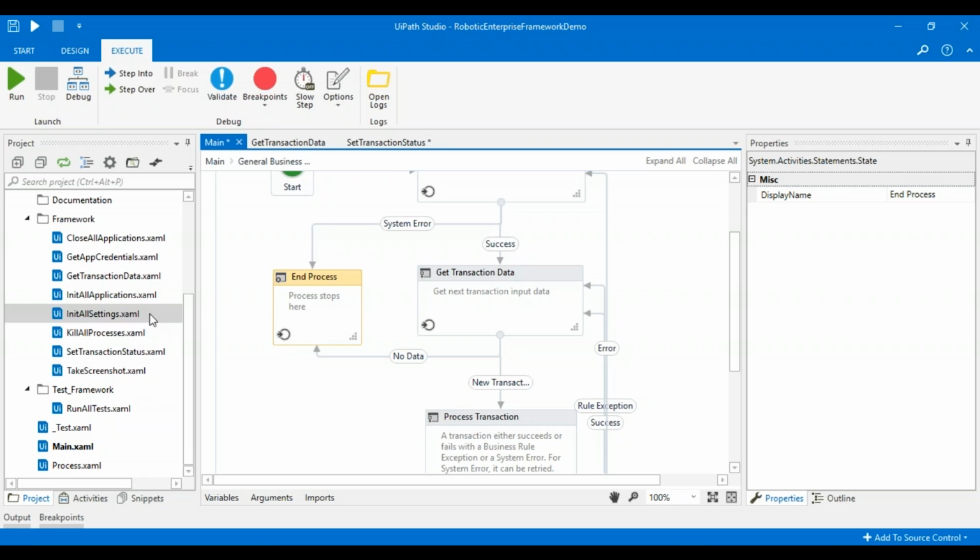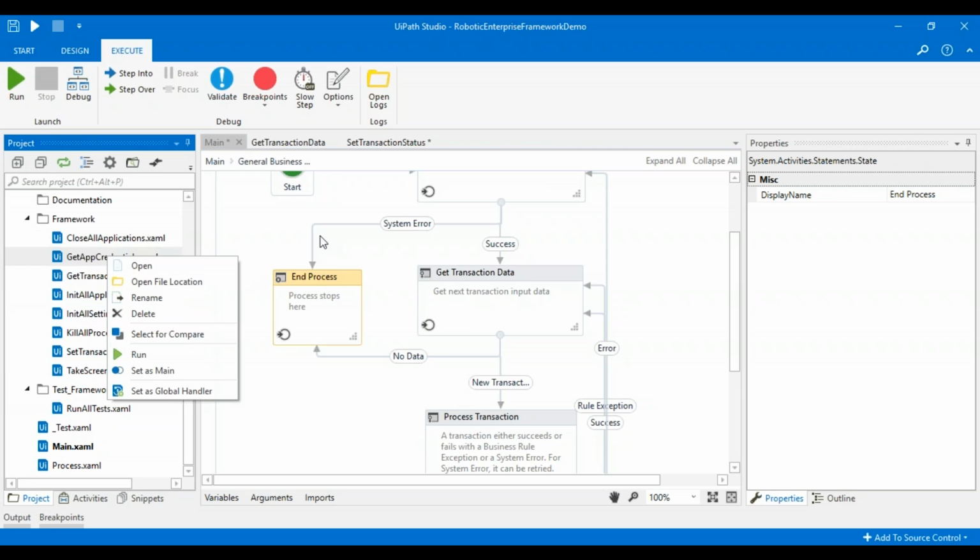Well, if you have any further queries related to the working of the ReFramework, please comment in the comment section. But before I close this session, let me take you through one more XAML file that you need to understand, that is the get app credentials. If you observe in my session, I've explained all the XAML files that are present in the framework folder, but I skipped the get app credentials XAML file, right? So let me open this particular XAML file.